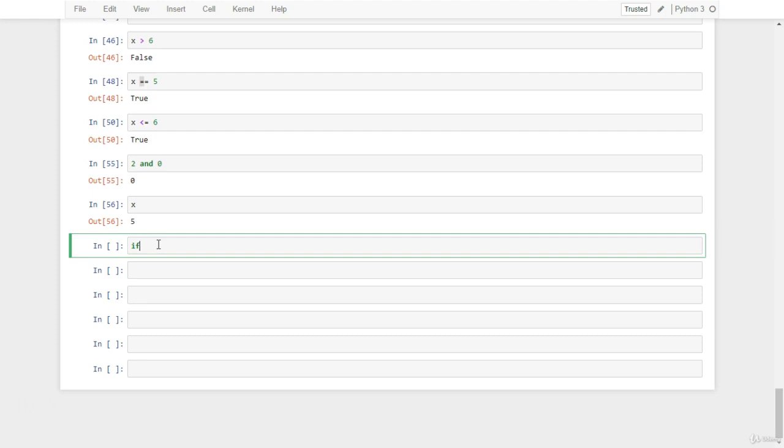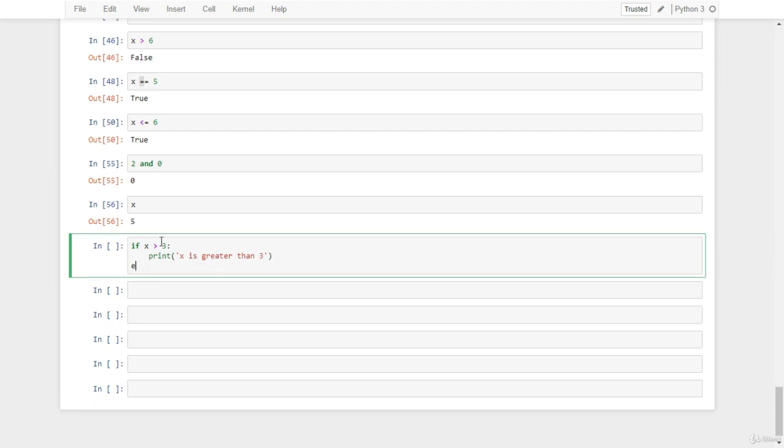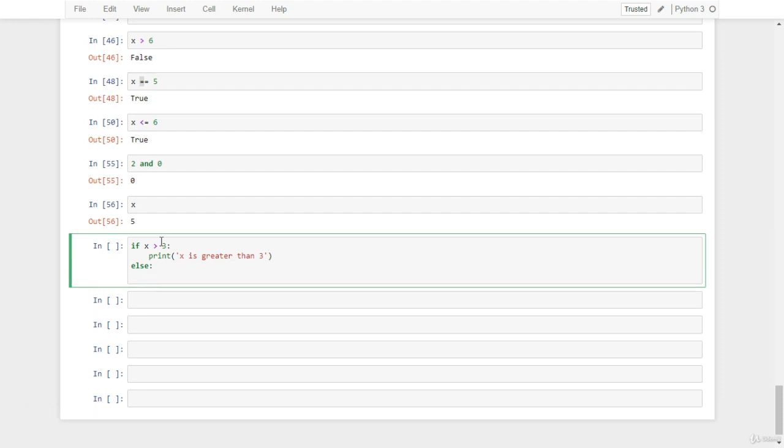For that we can simply use an if condition and compare x is greater than 3, then a colon, and we'll simply print x is greater than 3, else, again a colon, then I'll repeat this print statement. Instead of greater, I'll put less. So now what it will do, along with this if, is try to evaluate this particular condition.